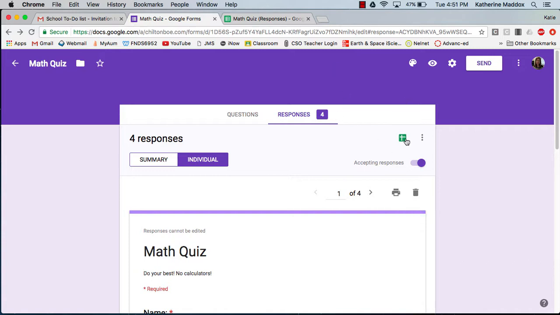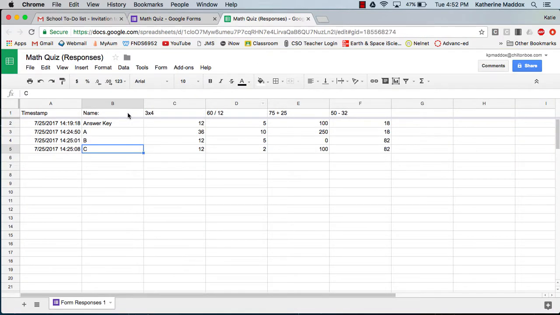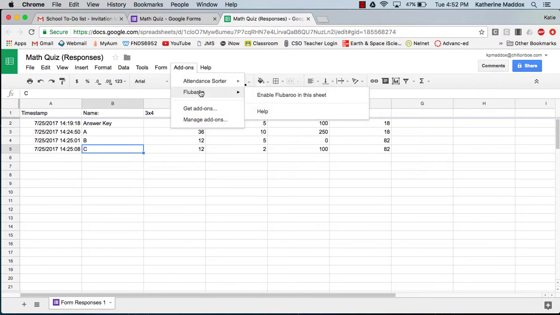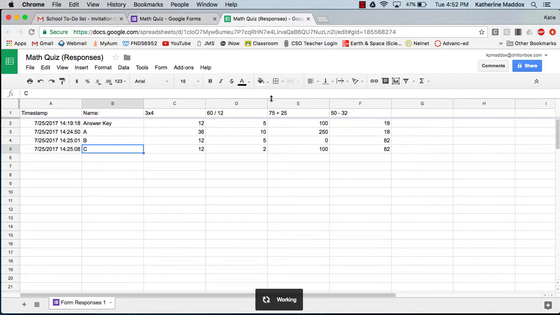So I've clicked my little export button to review this in Sheets. It's pulled up in Sheets. It's got my names, when they took it, which is also really helpful for you to know as well, and the questions. So we're going to go to add-ons. I've already added Flubaroo, so I'm going to enable Flubaroo in this sheet.